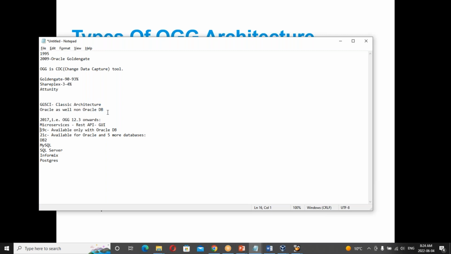From 21c onwards, it is available for Oracle and 5 more databases which are listed here. Now, another thing I want to tell you is that from GoldenGate 21c onwards, classic architecture is deprecated. That means that no new feature of GoldenGate will be released for classic.